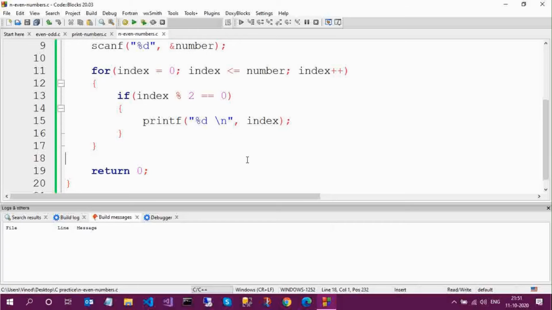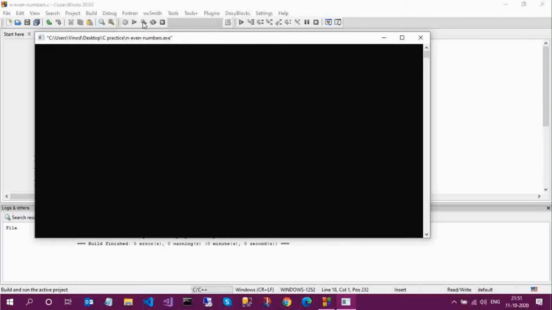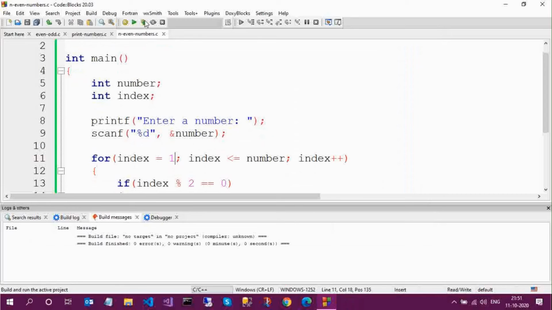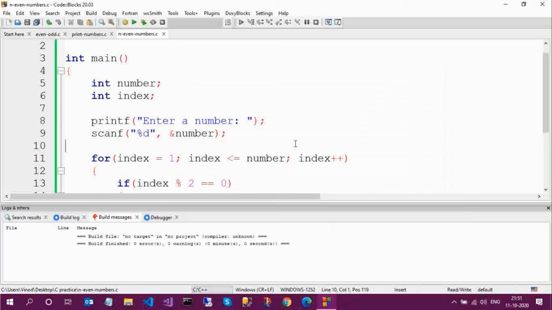So let's now start compiling. Let's try to execute it. Enter a number. Okay, enter a number, 10. 0, and 0 is not really an even number, it is 0. So let's start with 1. So what we do is, up to 10: 2, 4, 6, 8, 10. Correct. So the numbers we printed are even numbers.